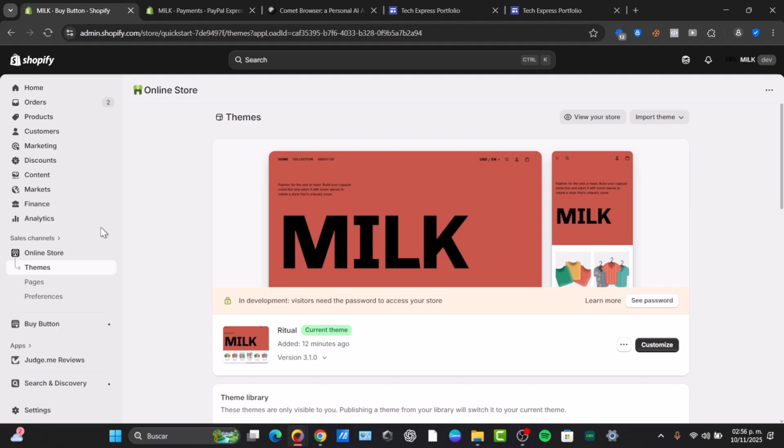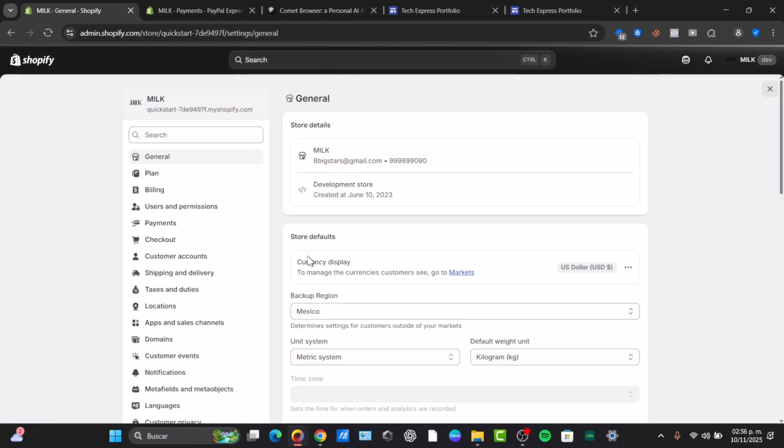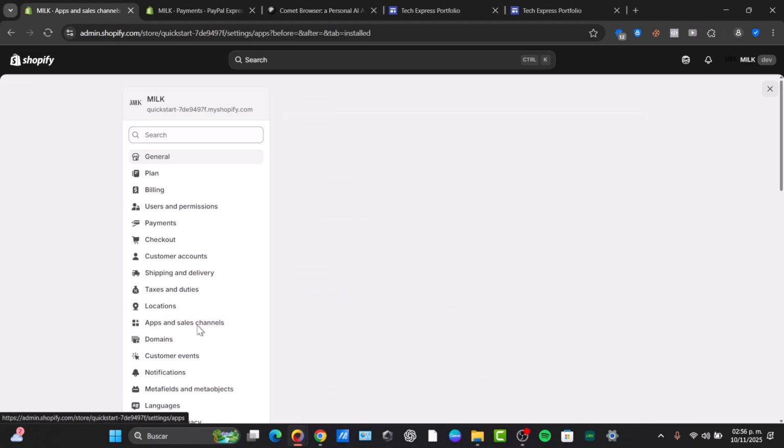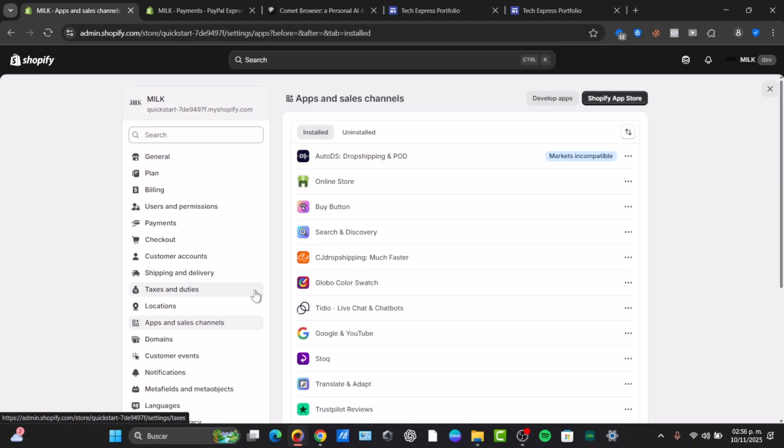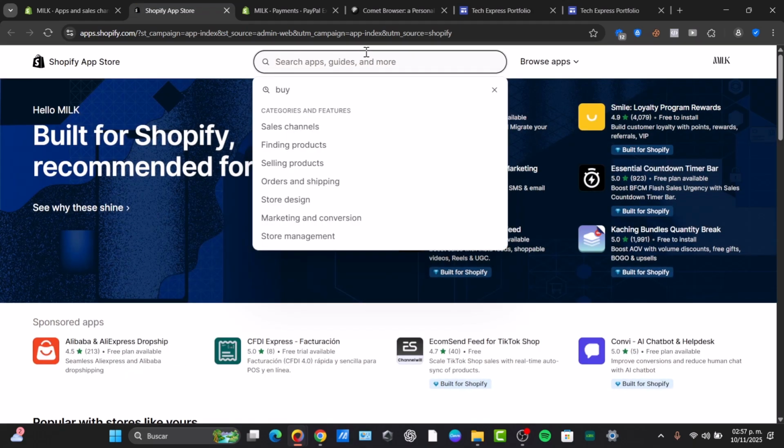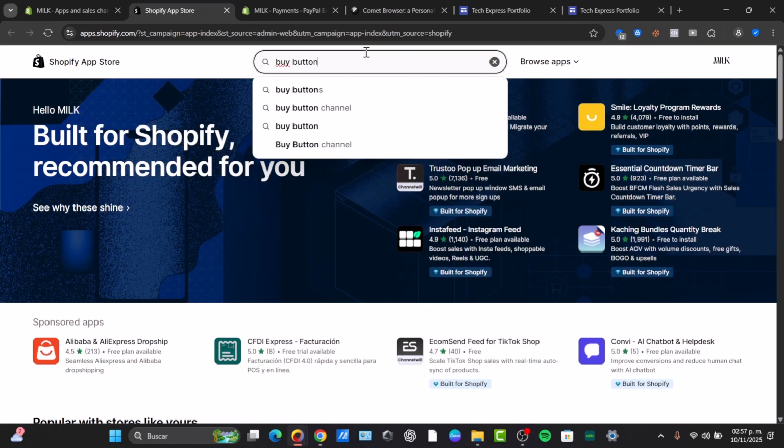So the first thing is to install the buy button sales channel. First, we need to activate the buy button functionality within your store. If you go to the Shopify administrator dashboard, you go for the option that says settings. Here, I wanted to focus on the option that says apps and sales channels. Here, if you don't see the buy button, you can install it directly where it says Shopify App Store. So here, what I need to do is to look out for the option that says buy button.